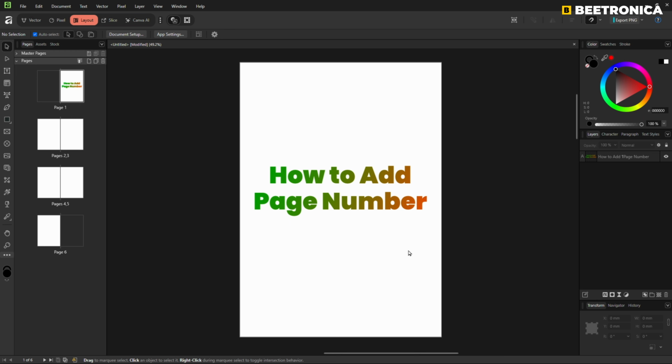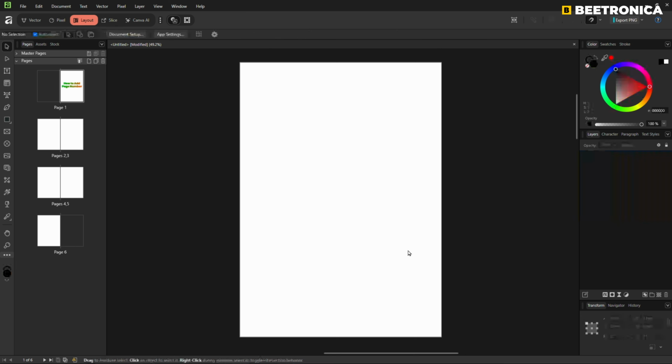If you're working on documents like magazines, ebooks, reports, or any multi-page designs using Layout Studio, you might want to add page numbers. And this is how you can do it. First, make sure you're working in Layout Studio. I already have a document here with multiple pages. To add page numbers automatically, I'm going to use Master Pages.